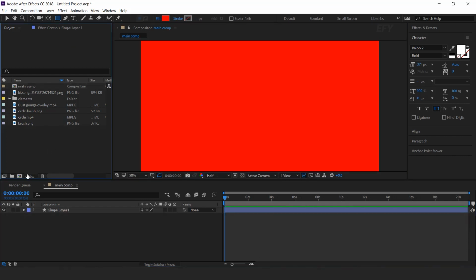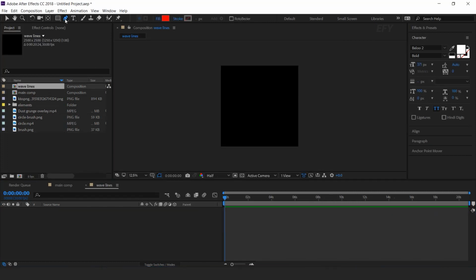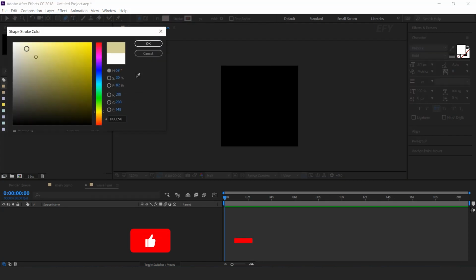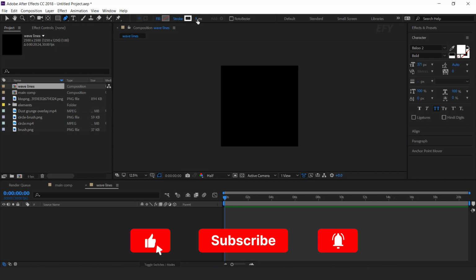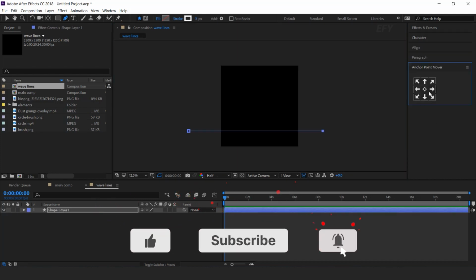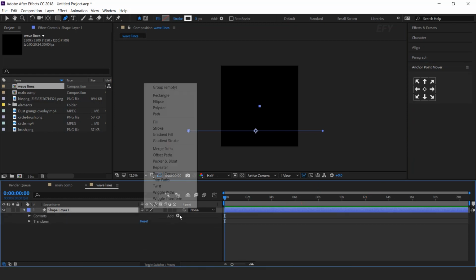Now create a new composition, 2500 by 2500 pixels. I call this Wavelines. Now select pen tool, fill color none, and stroke around 5 pixel. Now create a line, like this. Move the anchor center of the line. Open shape layer, and add zigzag.